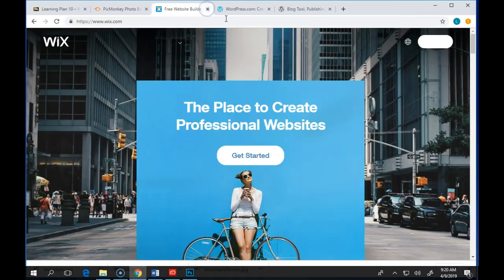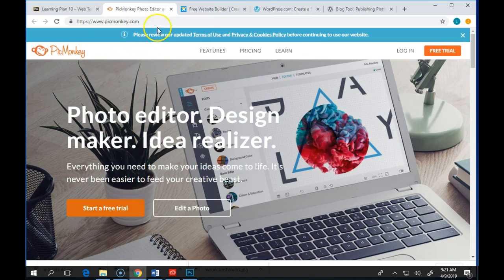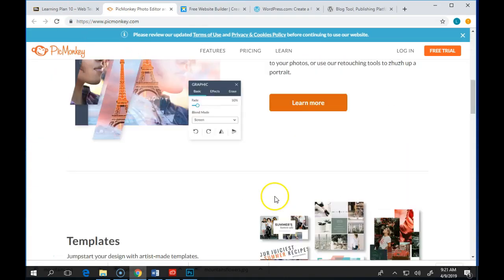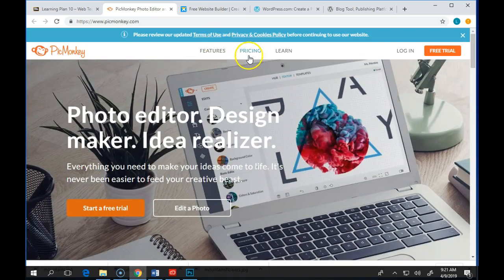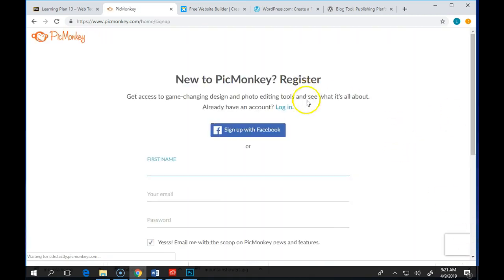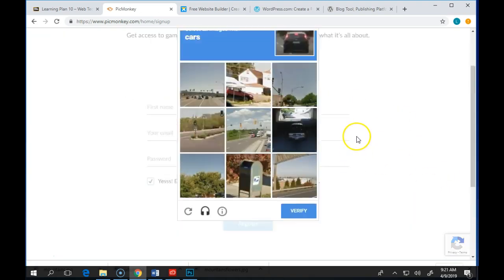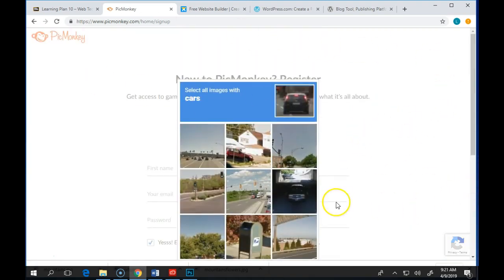And the third one I wanted to share with you is PicMonkey, P-I-C Monkey. This also has some paid-for options, the pricing in here and the learn section, but you can always start a free trial. I'm going to click on edit a photo and see if it allows me. No, I'm going to have to sign up for this one, and I don't want to go through that.